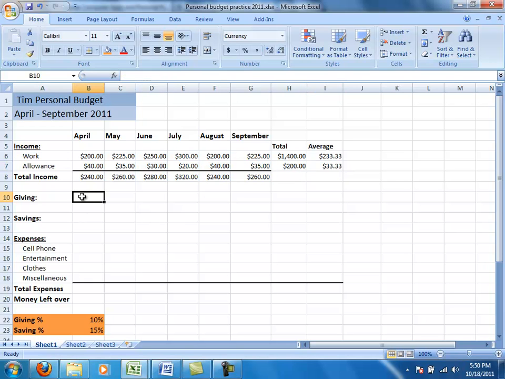Alright, so my giving. Down here again I've got my giving is going to be 10%. So how do I calculate giving? Well, it equals my income times my giving percentage. Microsoft Excel is smart enough to realize that 10% is the same as 0.1. So for those of you who are thinking mathematically that it should be 240 times 0.1, well, that's what 10% is. Microsoft Excel recognizes that, and so we get $24 just like we should.